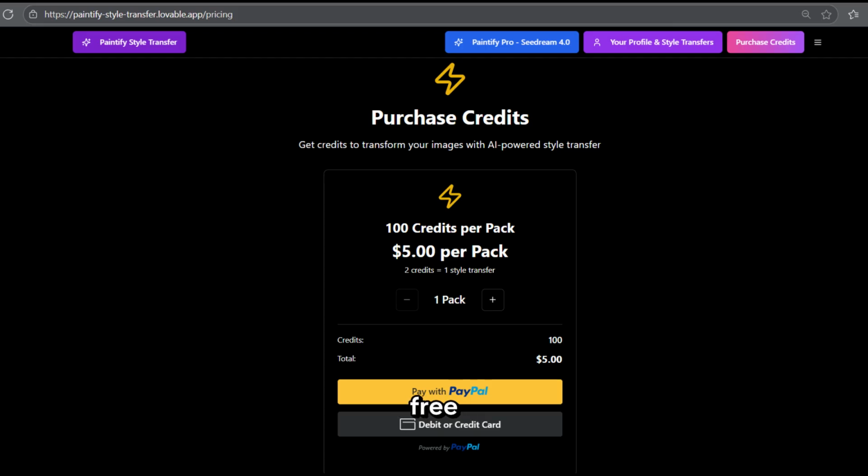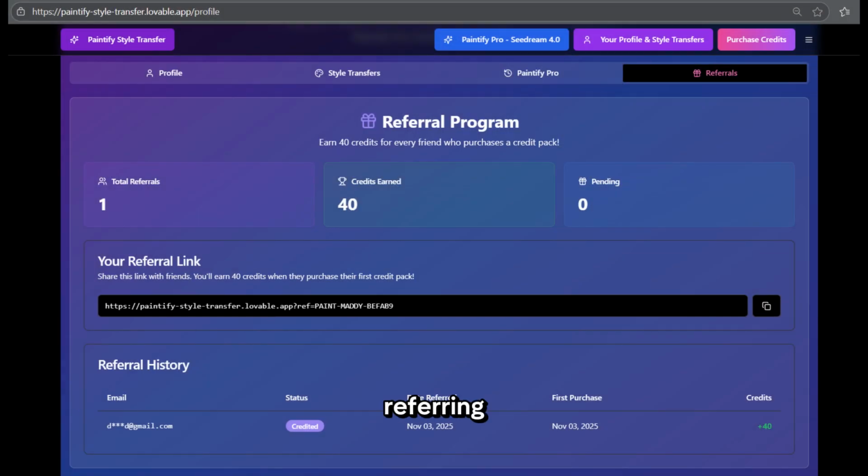New users get 2 free credits, payment is easy with PayPal or your card, no subscriptions, no hidden fees, and you can earn 40 more by referring a friend.